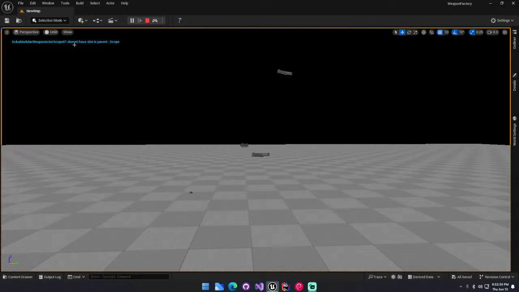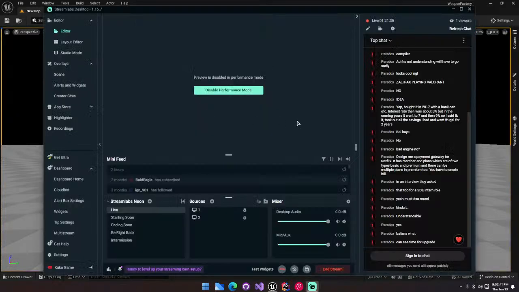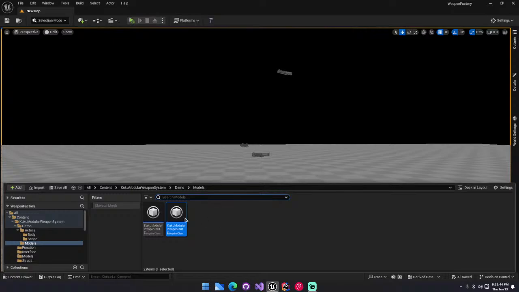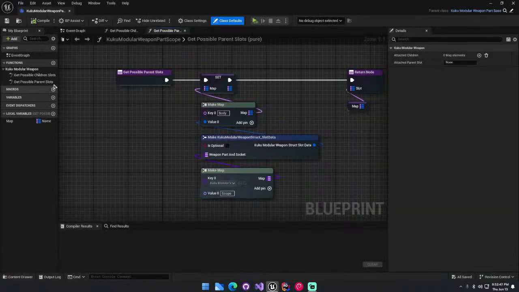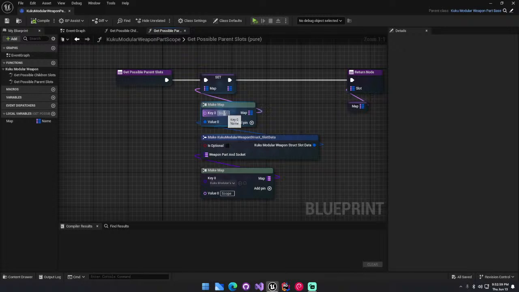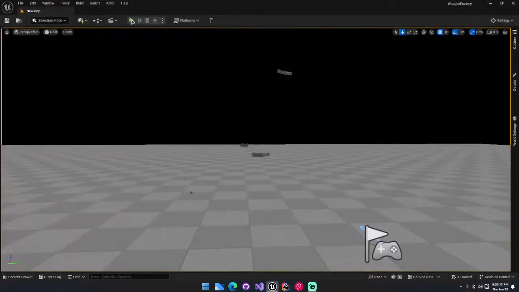But scope 1 doesn't have slot in parent. Okay, what does that mean? Scope 1 doesn't have slot in parent. I think it does though. This is the scope, right? Okay, so a scope can be attached. Okay. Yeah, sounds good. Should be able to do it now.